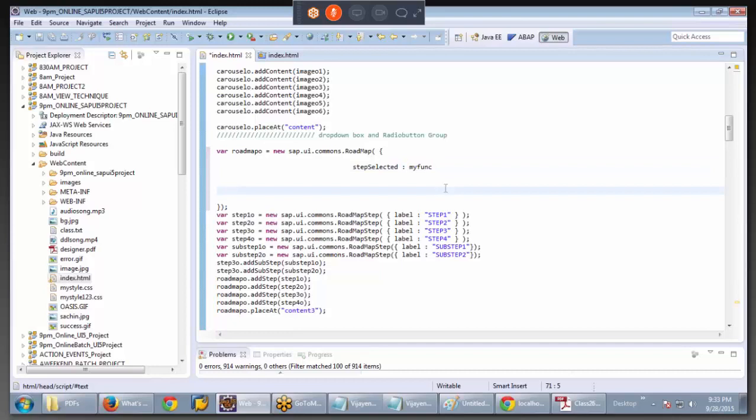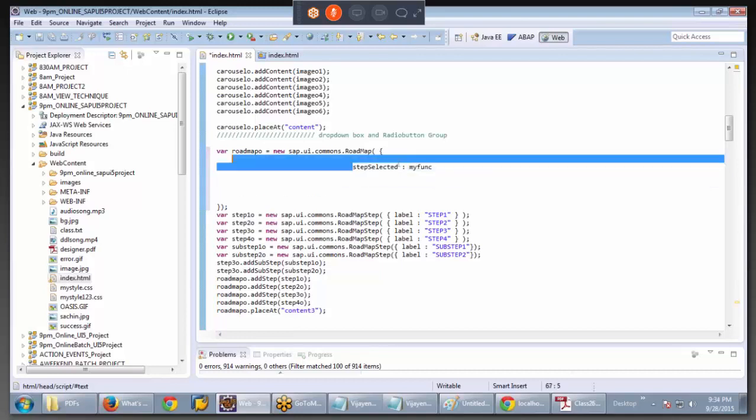In the previous example, we were using the press event of a button. Now I am using the step selected event of a roadmap. So what I mean to say is every screen element has its own events. I want to do something when the user selects step 4. That's the reason why we are using the step selected event.